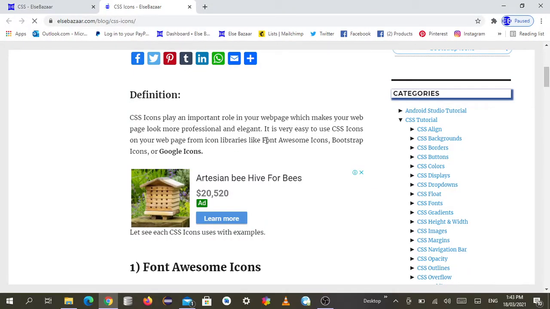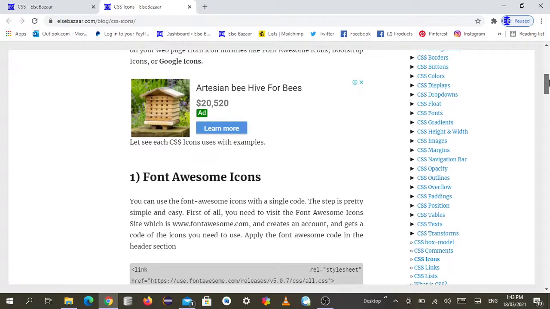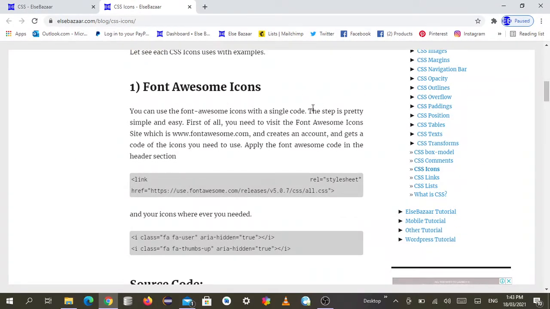To use icons like Font Awesome icons, Bootstrap icons, or Google icons, we can use any of these three to display icons in our web page. Let's look at the first one, Font Awesome icons.